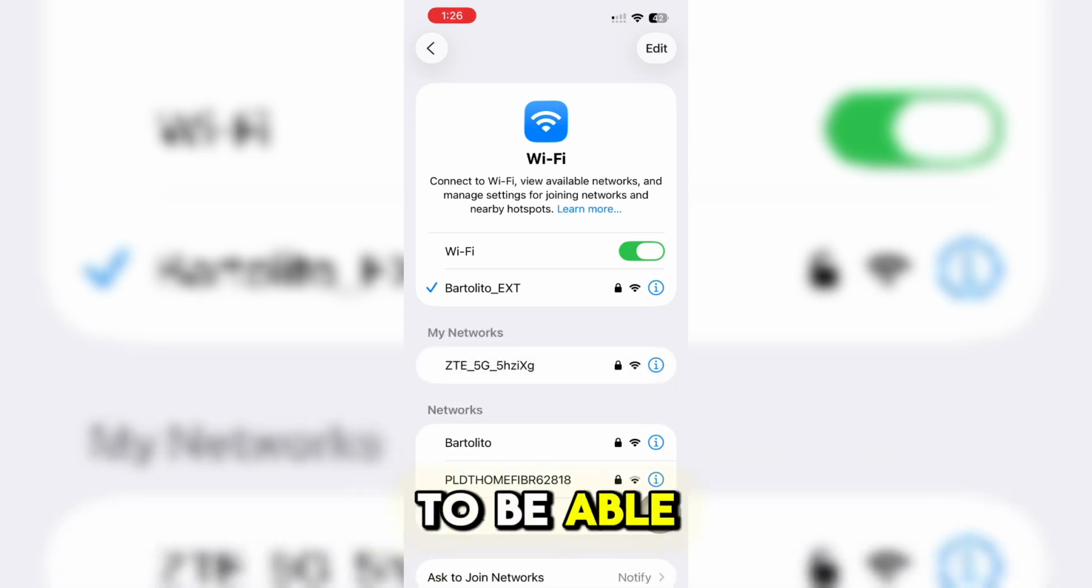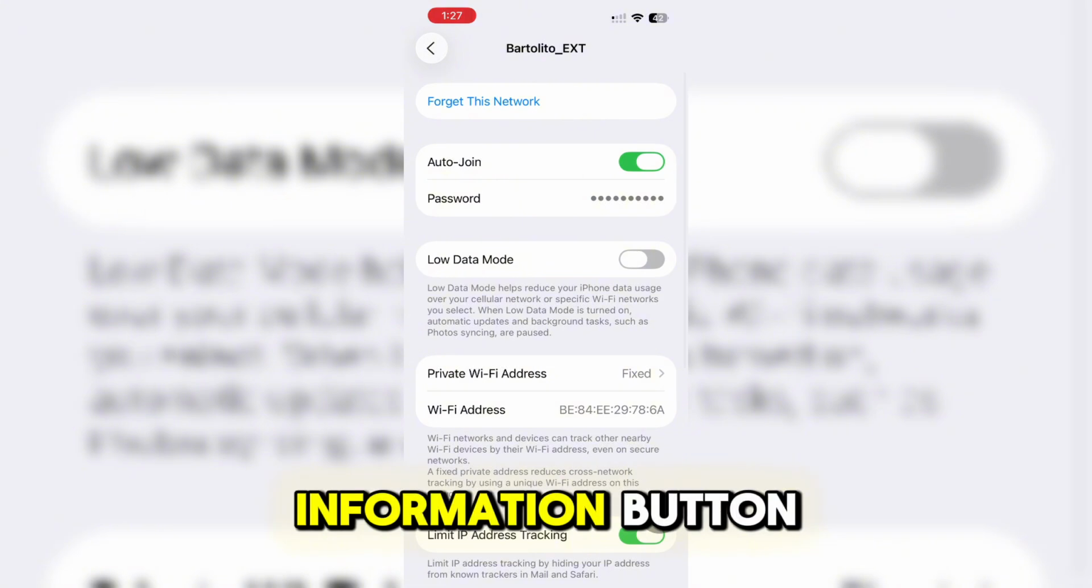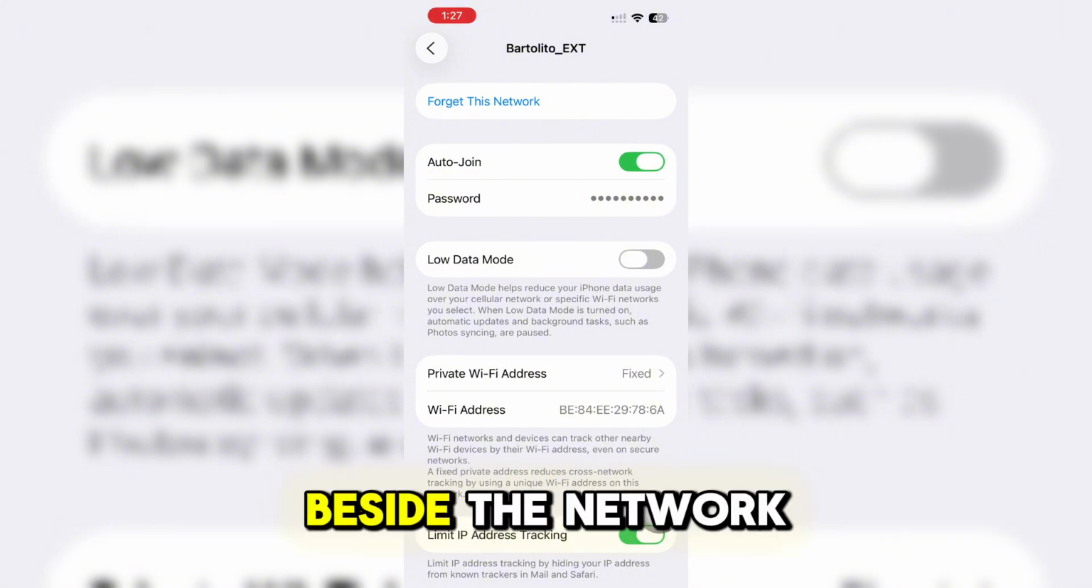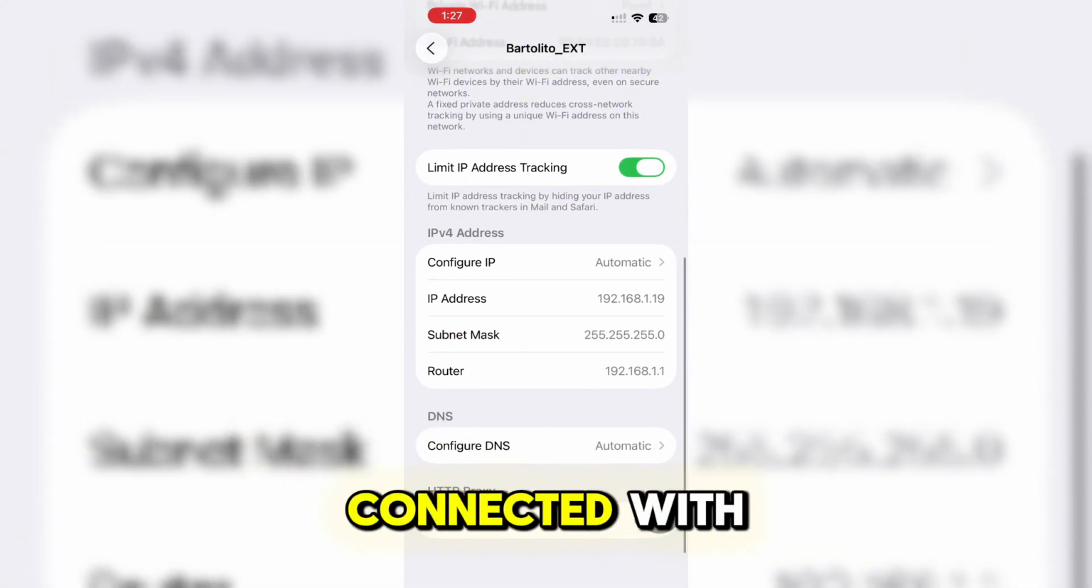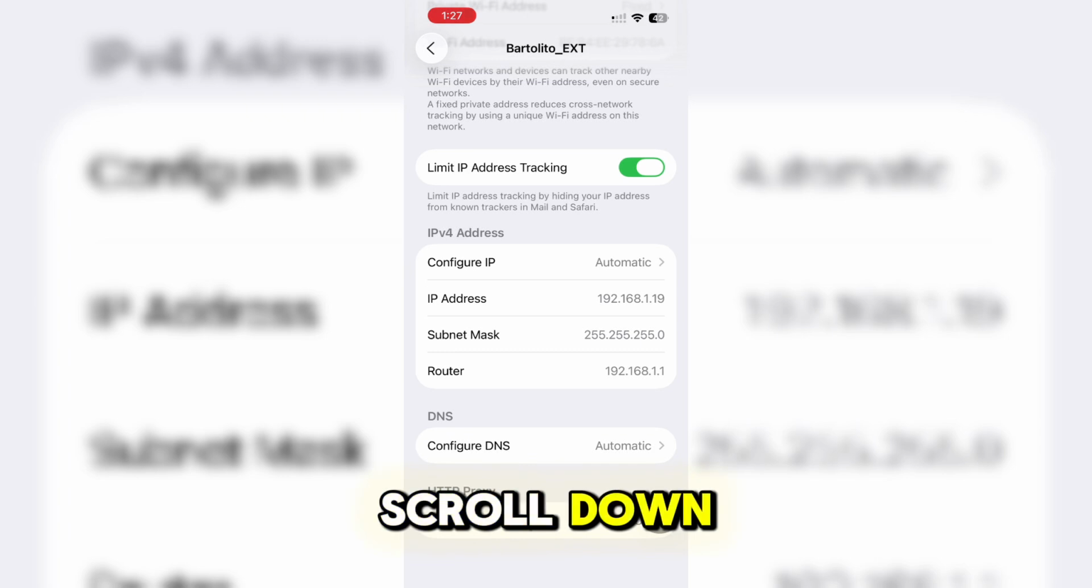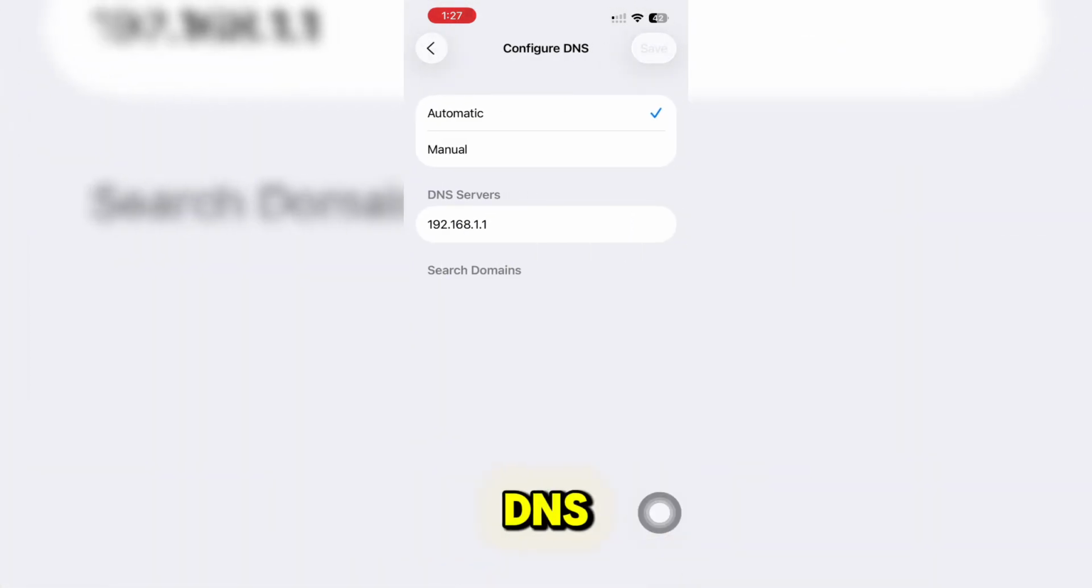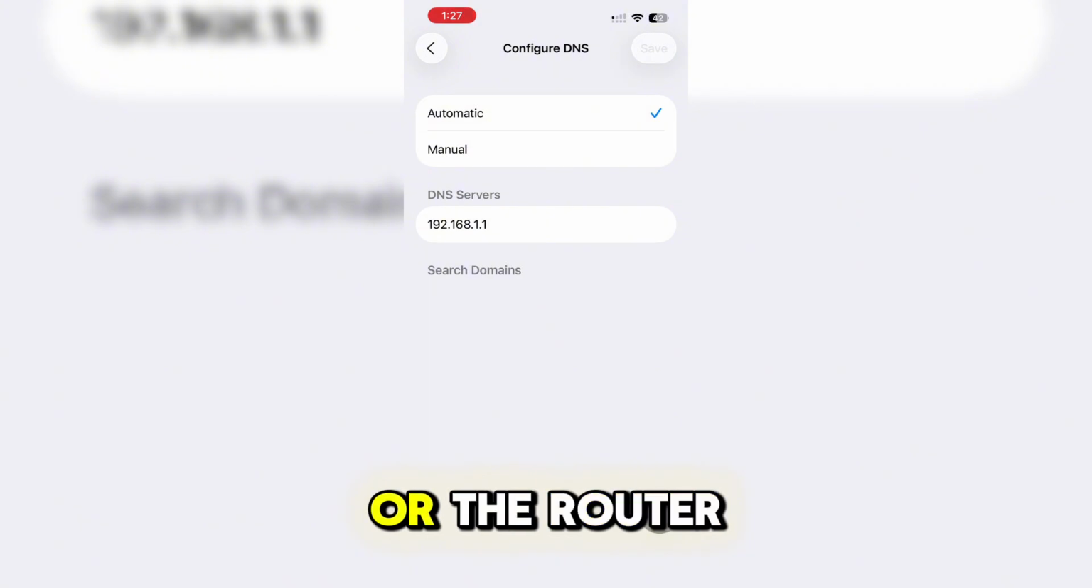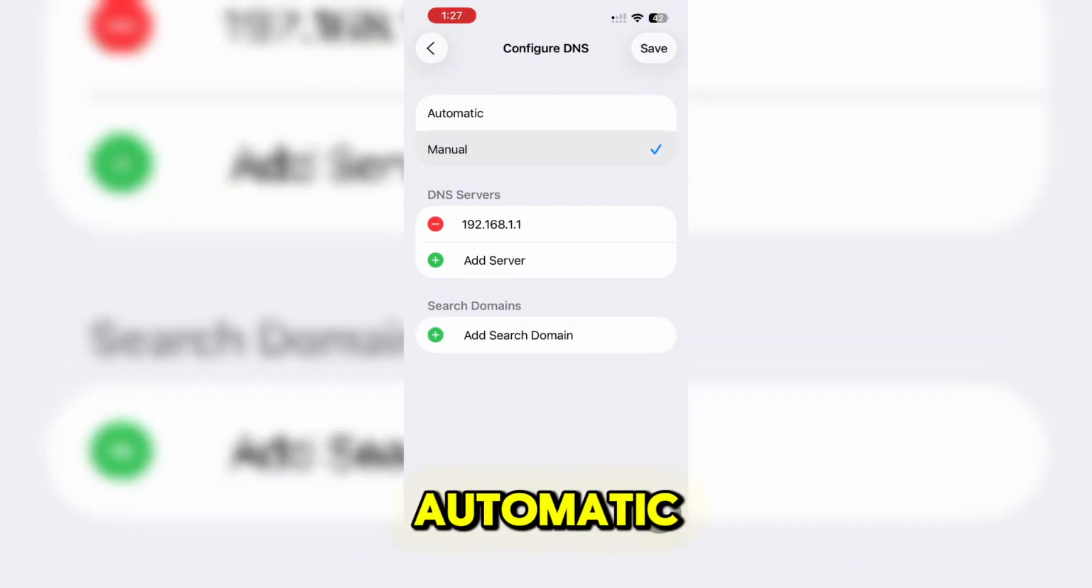Now, for you to be able to see the DNS, go ahead and click on the information button that you can see beside the network that you're currently connected with. And as you scroll down, you will see there the configure DNS. And for me, my DNS or the modem or the router of my DNS is on the automatic.